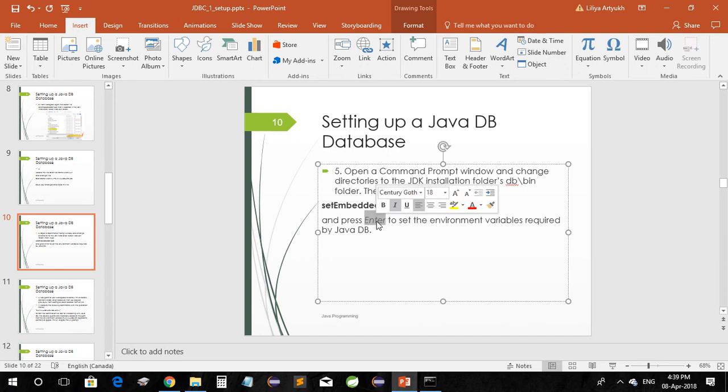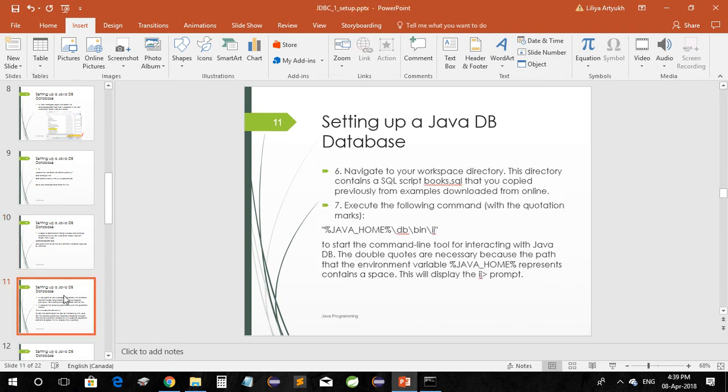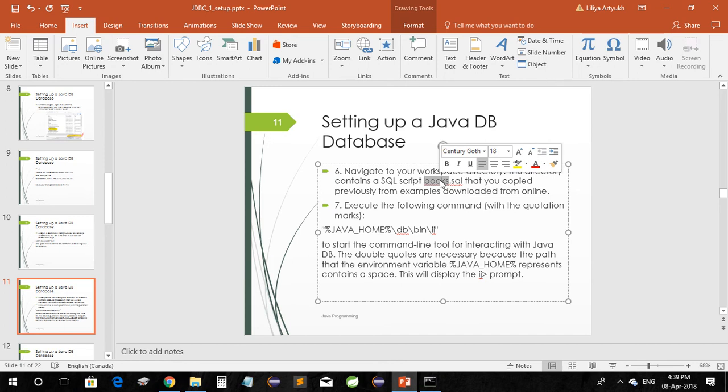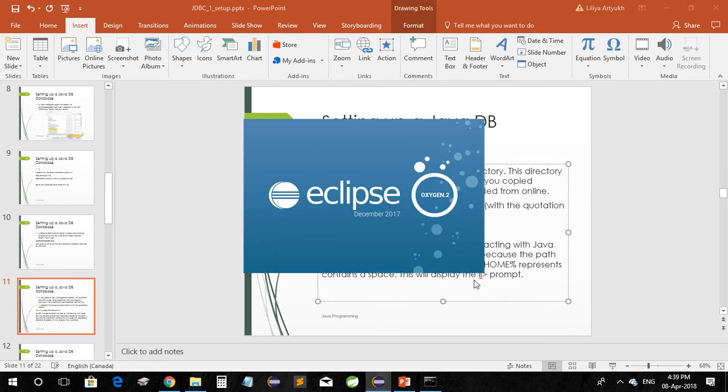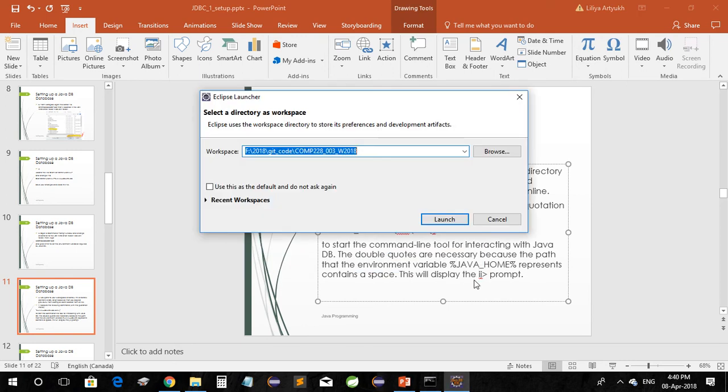So press enter, we did that. And next, navigate to your workspace directory. This directory contains an SQL script, books SQL. Actually, right now we don't have this script in our directory. We haven't even created a project yet, so we don't have a workspace with the project. So what I will do next is create a project.